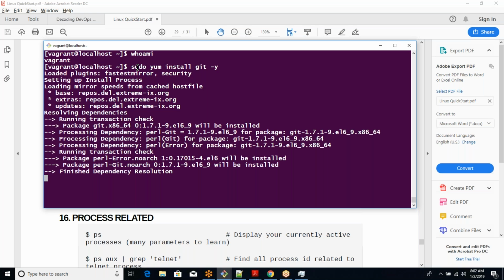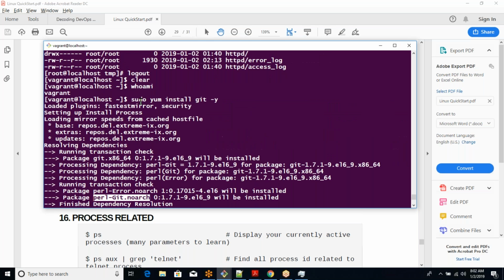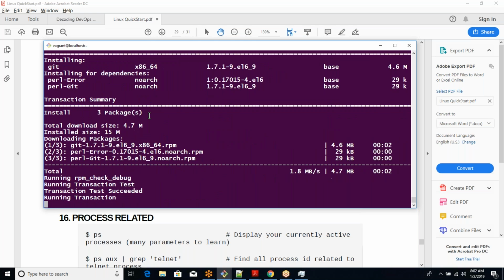But you have to give at least the sudo. Okay, without that it's going to throw an error. Got it?